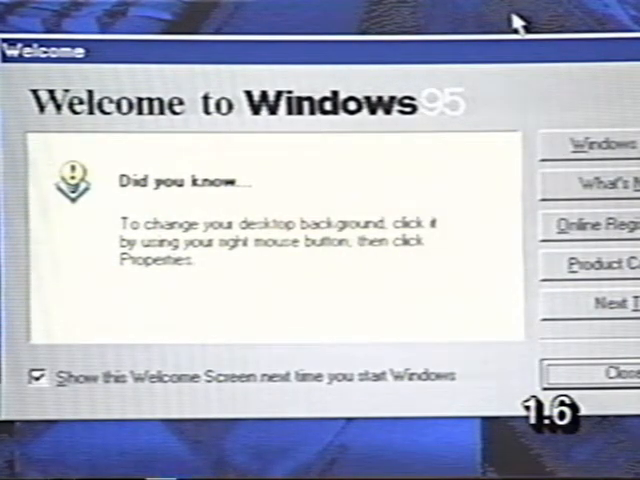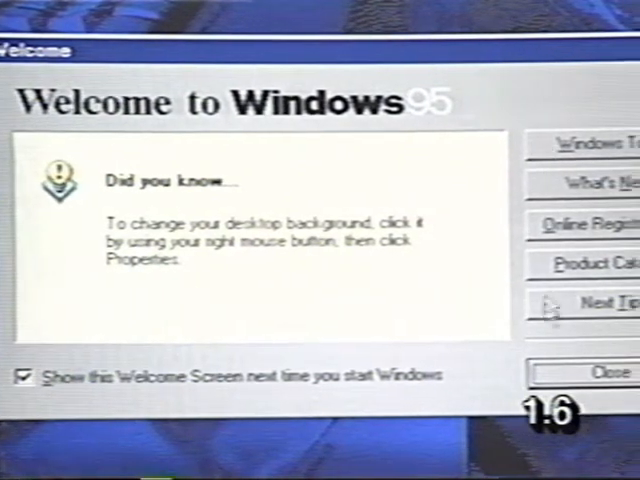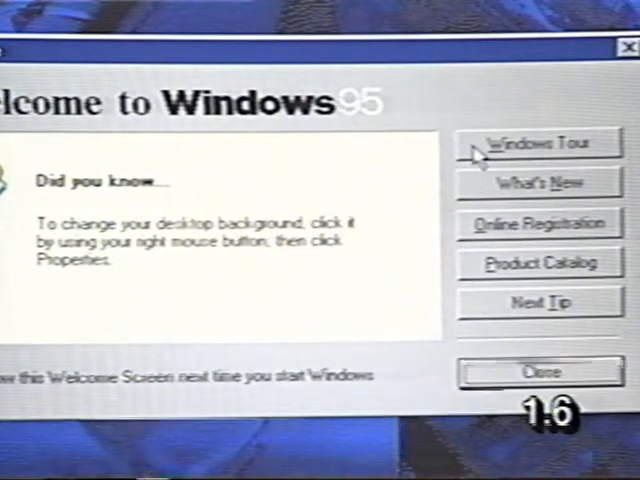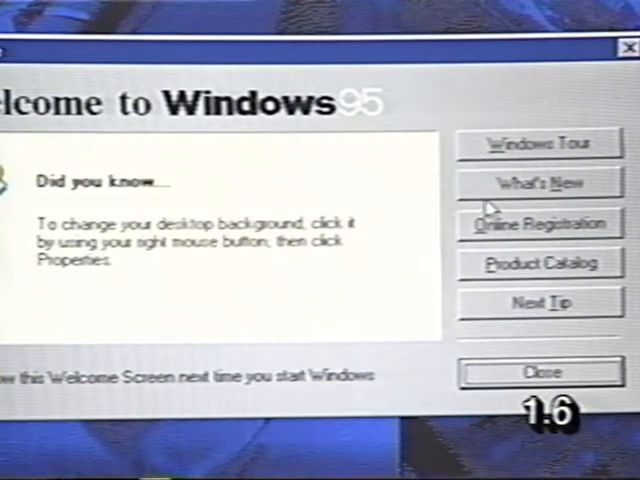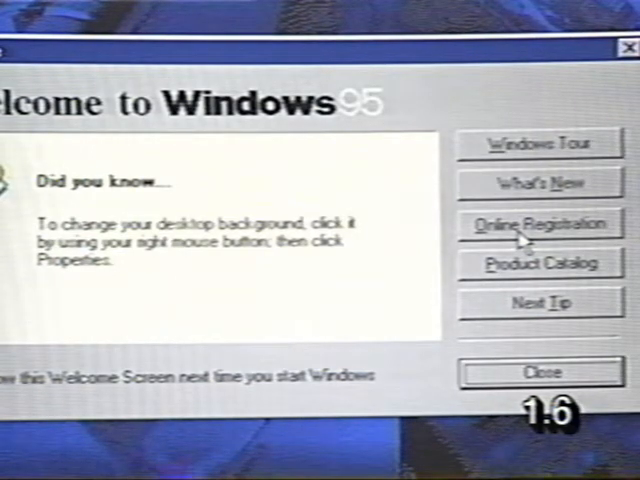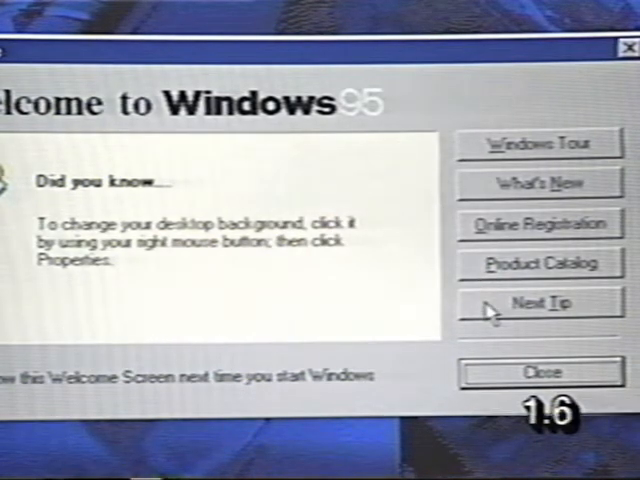The first thing you'll notice is there is a tip of the day which Windows 95 offers you right here in the center. And along the right-hand side, we have several command buttons. One offering us a Windows tour, showing us what's new in Windows 95. The third one allowing us to register our copy of Windows 95 online if we have access to a modem and a telephone line. Fourth button down is showing us a product catalog of Microsoft products, and the fifth one down is showing us the next tip of the day if we're interested.